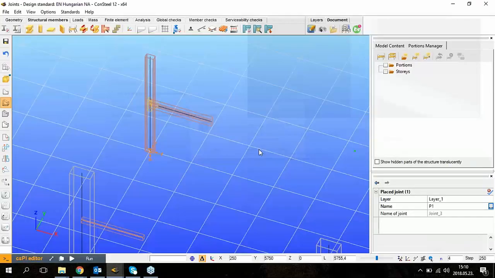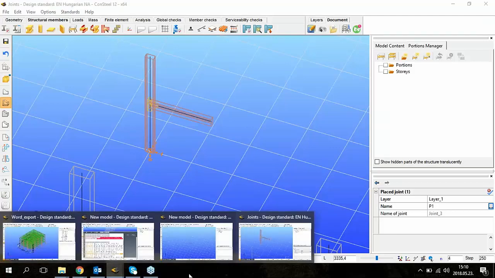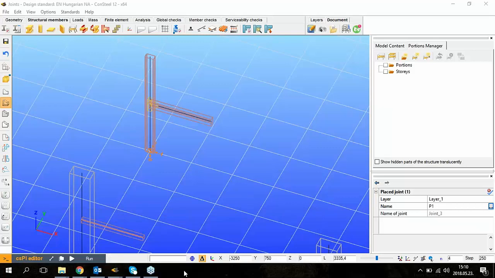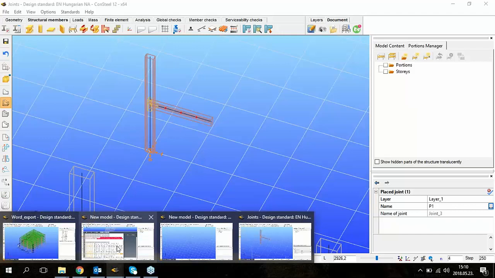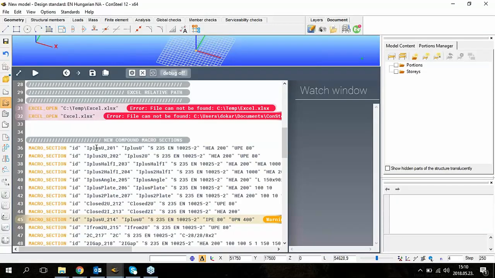And the next thing I want to show you is the new CSPI functions in ConSteel 12. During the development of ConSteel 12, the CSPI developments had two main strands. The first strand was to improve the troubleshooting of your scripts, because in ConSteel 11, where the CSPI function was improved, it was a bit hard to find the mistakes in your code. So now we have a so-called debug function, which I will show you.